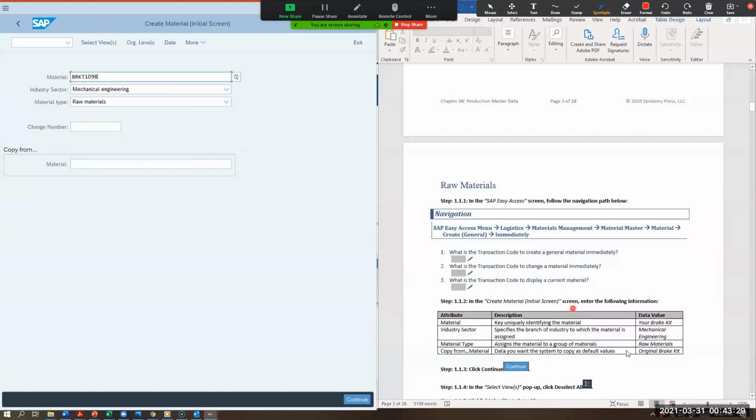Then it says mechanical engineering is my industry sector. So I'm going to find mechanical engineering. The trading goods were actually retail, but because we're producing this, we're actually using these raw materials in mechanical engineering and production. That's why the industry sector is going to be mechanical engineering. My material type is going to be raw materials. And the 4th thing is copy from my original brake kit.